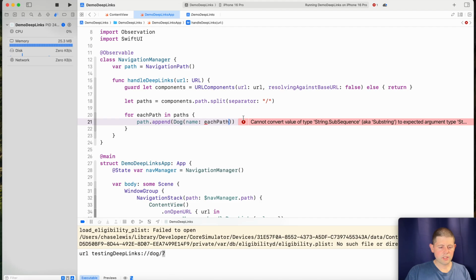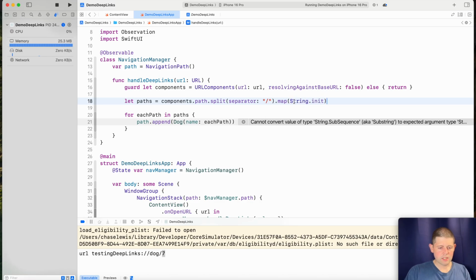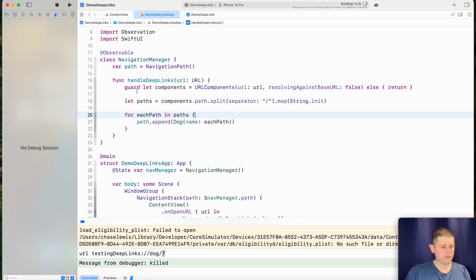And now you can see that this is complaining that each path is a substring, and that's because of our split here. And so we could also say that we want to map this and get just the actual values that are strings in here, not the ones that are substrings. And that will still give us the exact same thing from our URL video, it just makes it a little bit cleaner. And now with that, we should be able to rerun our app.